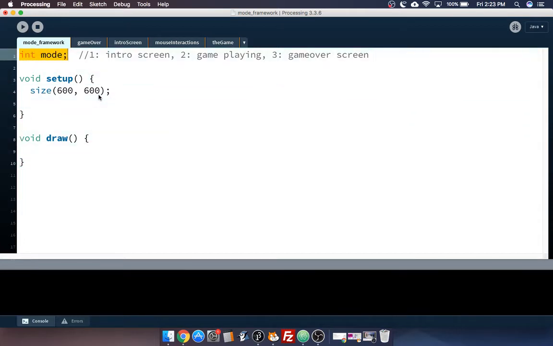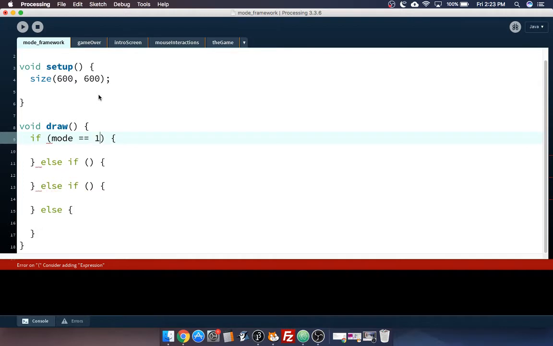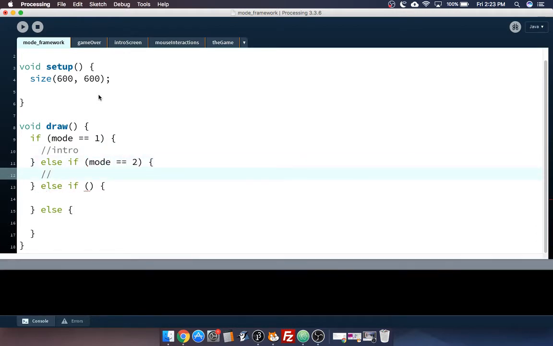Let's see, mode. An int doesn't do anything on its own usually, it's just a number, so we have to give the int meaning. And so we're going to use an if, else if chain to take a look at the value of the mode, and then subdivide our program into these distinct sections. So for example, our draw function now will say, if mode equals 1, then we'll run the intro screen code. Else if mode equals 2, we'll run the actual game itself. If mode equals 3, we'll have the game over screen.